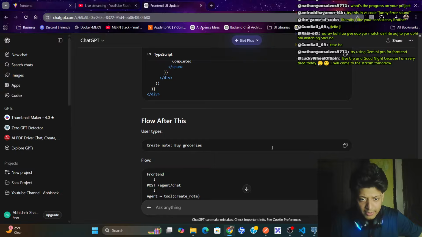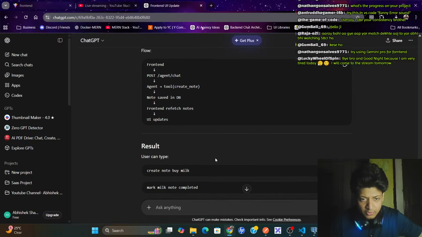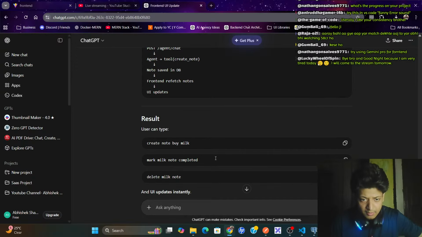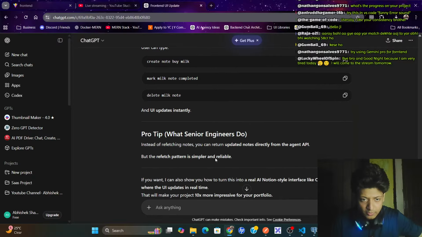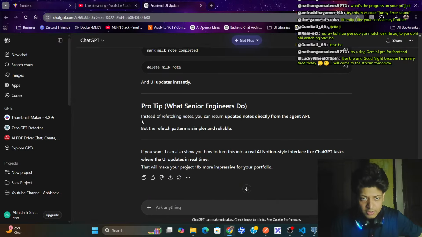Flow after create note, buy groceries. Front end, okay, fine. UI updates. Create, mark milk note. Okay. Bro tip, what's this? Instead of refetching nodes, you can return updated nodes directly from the agent API, but the refetch pattern is similar and reliable. Okay, give me the full code.